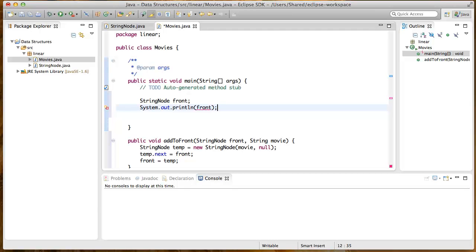Now notice here that Eclipse is giving us an error, and that's because it doesn't like the fact that we did not initialize front to null. So it says a local variable front may not have been initialized. This should usually work, but Eclipse is extra careful, so what we will do is to go back to that statement where we define front, StringNode front, and just set it to null to begin with. And that should take care of it.